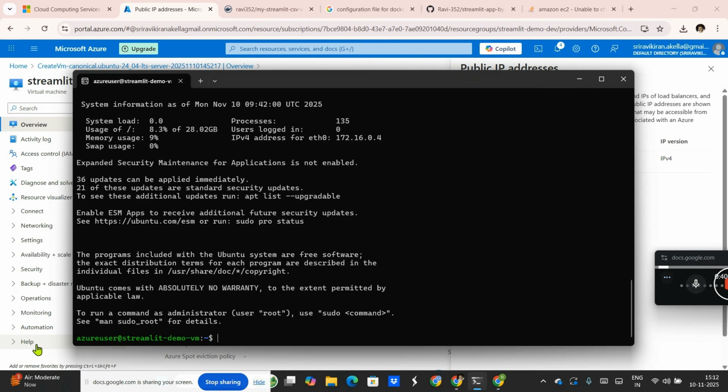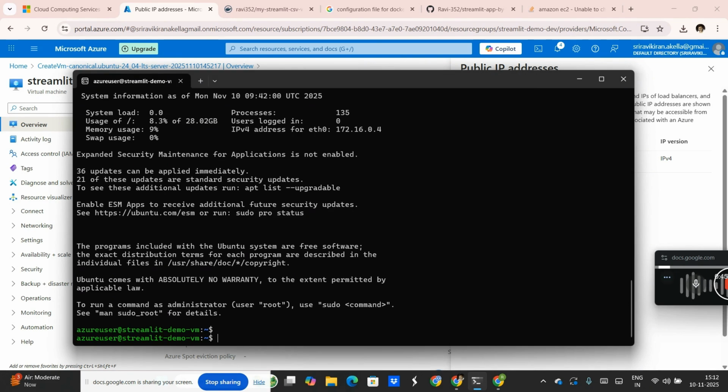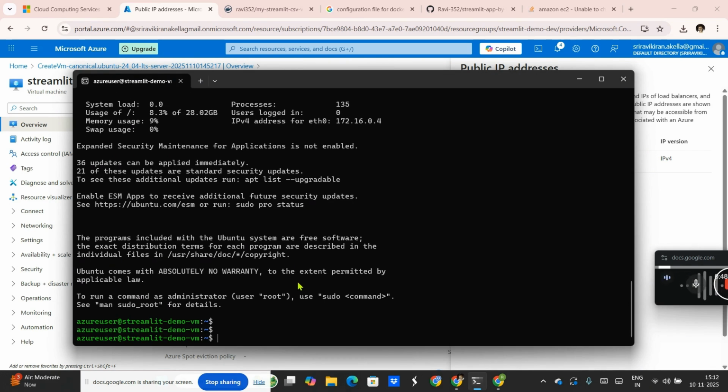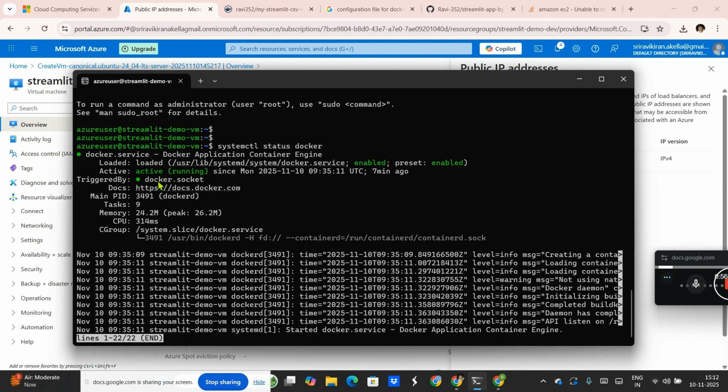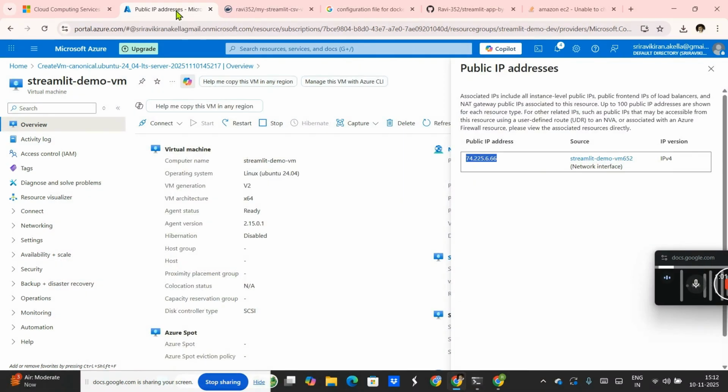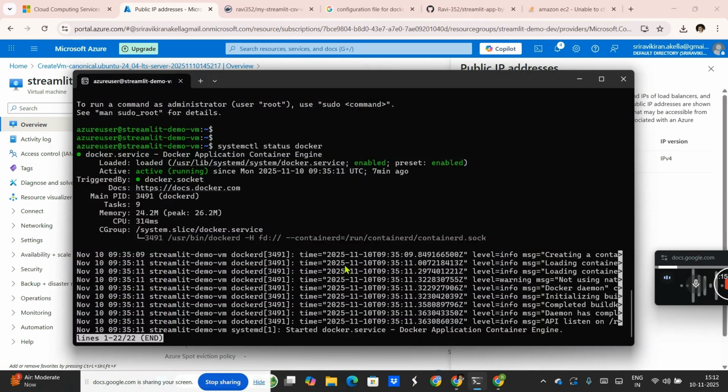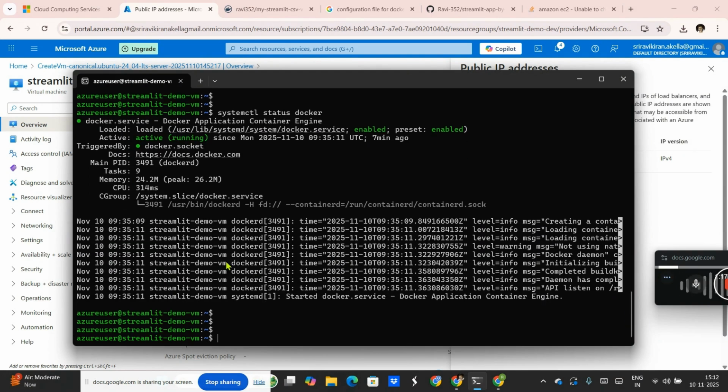So I have logged in. If you see, the username has changed to Azure user Streamlit Demo VM, and let's see if I have Docker in it. Of course, I have it. This is because at the time of creation itself, I selected an option where I could give it cloud init data. In the cloud init data, I have given the commands to install and start Docker. That's the reason Docker is already installed and it is up and running.